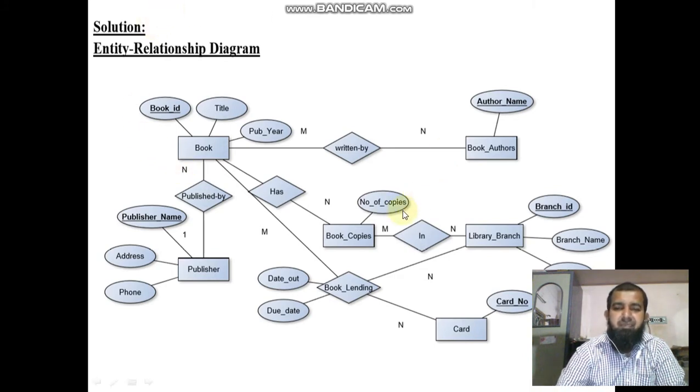Then book copies are in a library branch. In one city there are many branches. Library branch contains branch ID, branch name and address attributes. Card contains card number, only one attribute. So this is about the ER diagram.